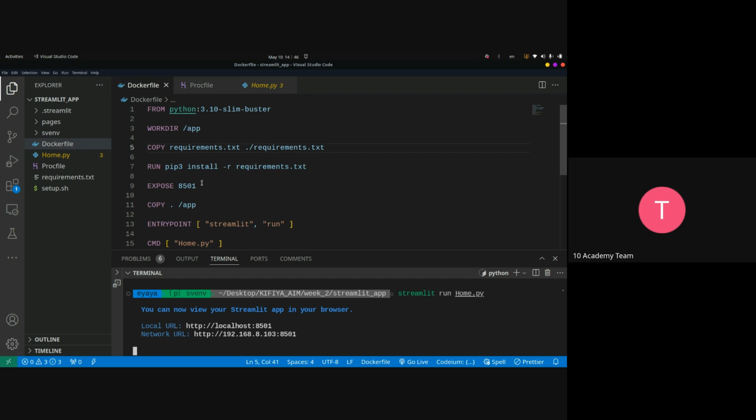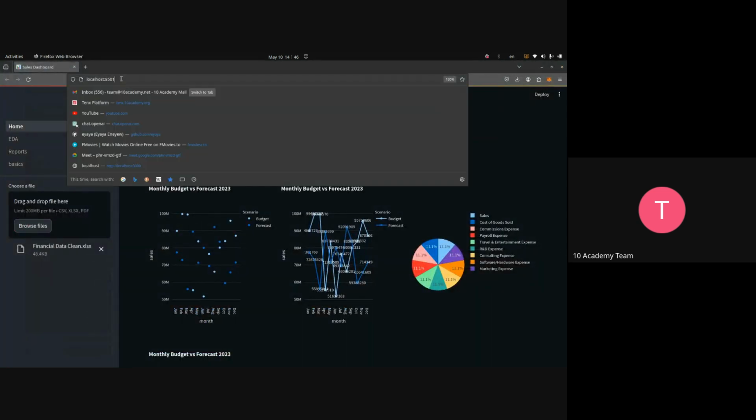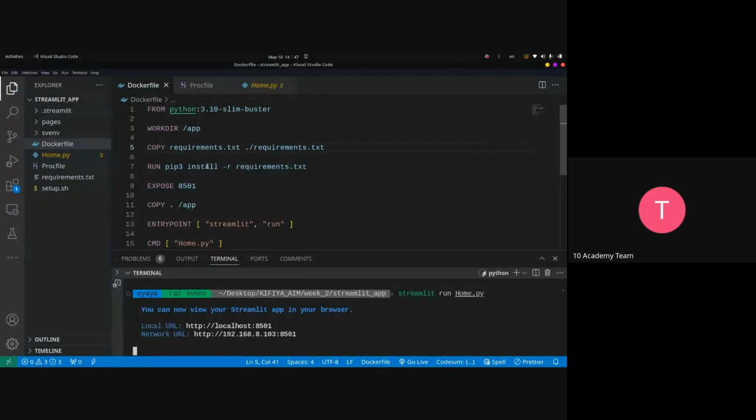the port like this one, right? My port is here, localhost:8501. That's the port for Streamlit, right? This is a local port. So this will be the port number. You have to expose it.